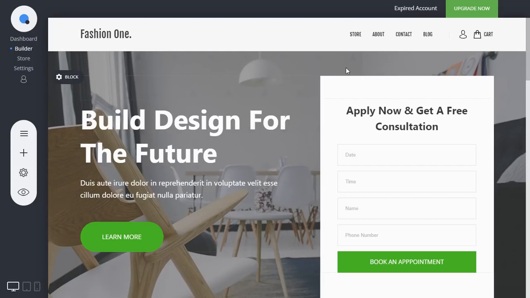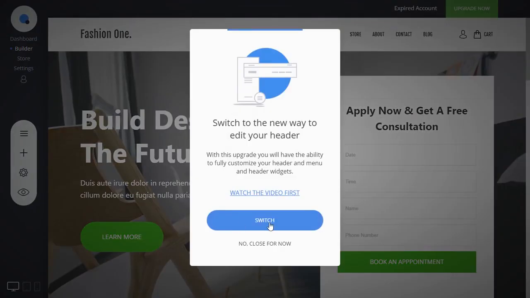I will show you how easy it is to transition from the old one to the new one and some of the amazing features that you can do with the new header. To switch, click on Upgrade Header and click on the big switch button.